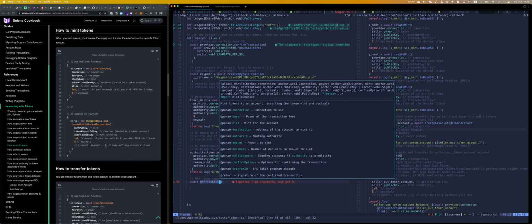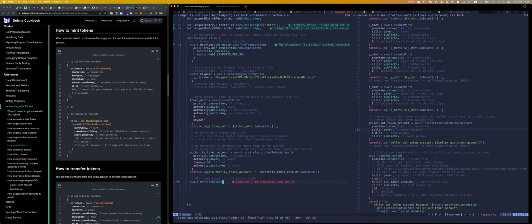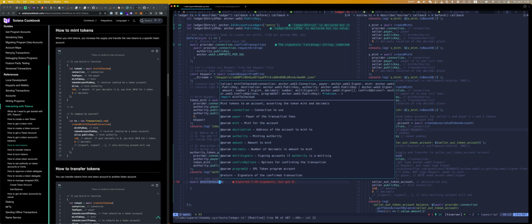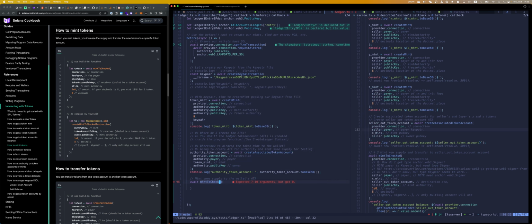Okay, so this mint to checked, I don't think I could use this on the front end from a SvelteKit app. I think this is one of those built-ins that don't work, so I have to do something like this, manual composition, where you literally build a transaction and add and then do these kind of things. So yeah, let's see.